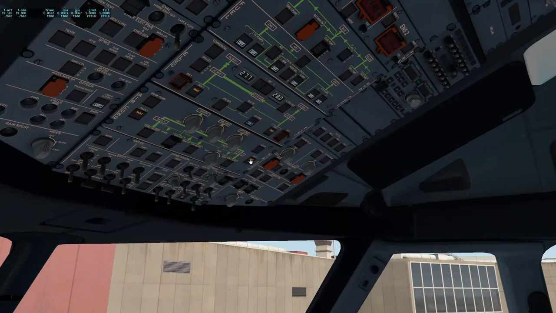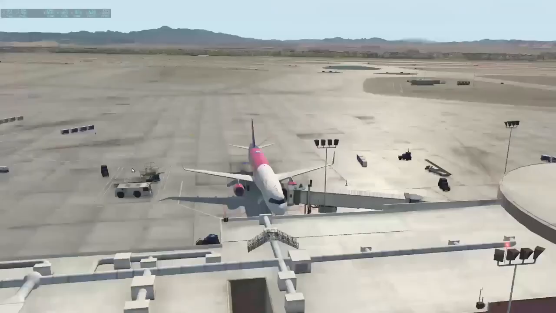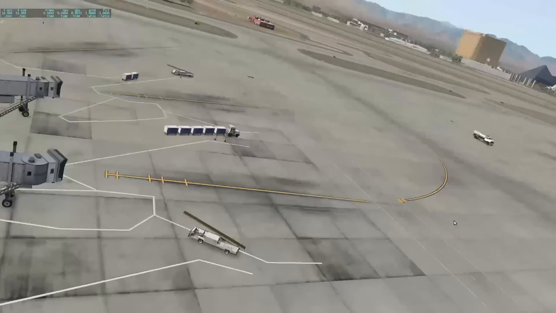And that's the end of the flight. Wizzair has arrived in Vegas, sorry, folks. Leave the visual from last. Oh, that's right, 31. And there's the Las Vegas Strip.